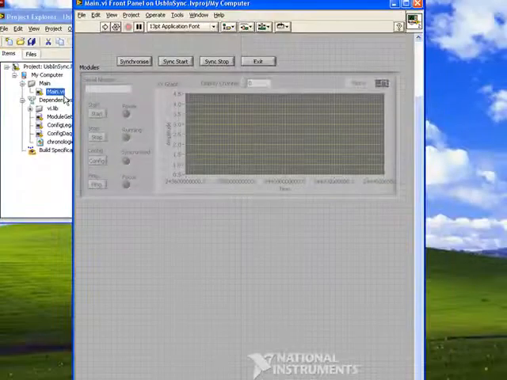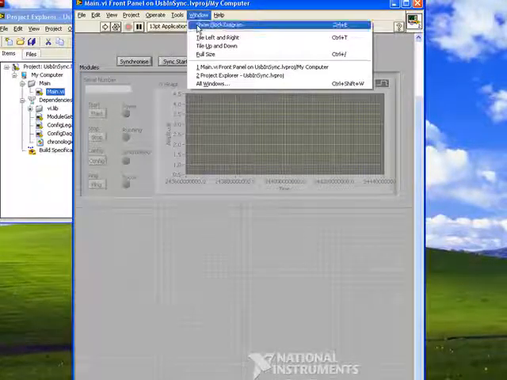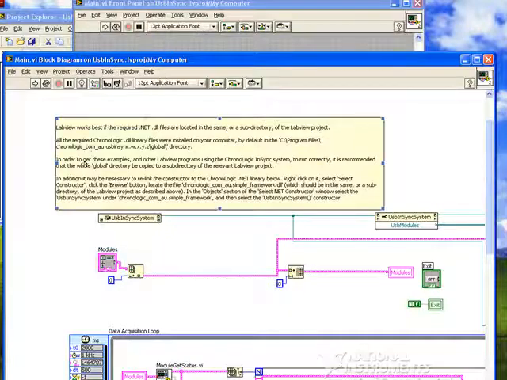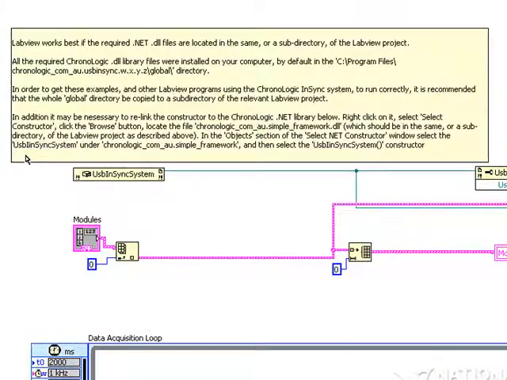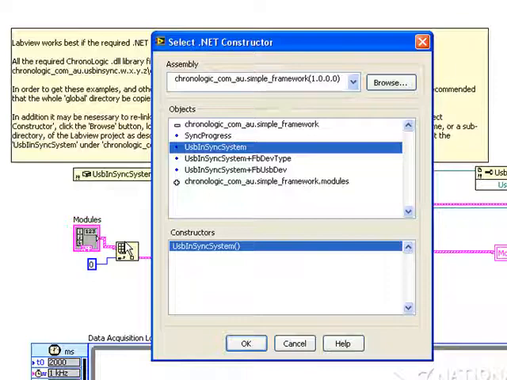Open the main VI, which allows you to view the block diagram. In this example, the block diagram is already fully configured and ready to use. The block diagram includes some basic instructions on using LabVIEW with the USB-inSync system. In order to connect to the USB-inSync system, the example uses a LabVIEW .NET constructor block.